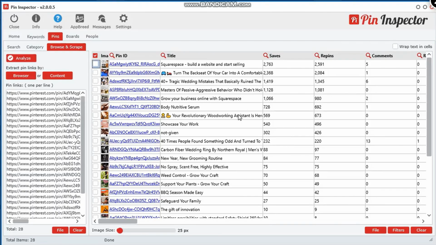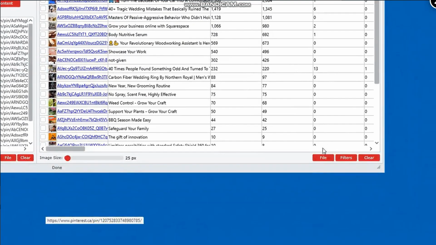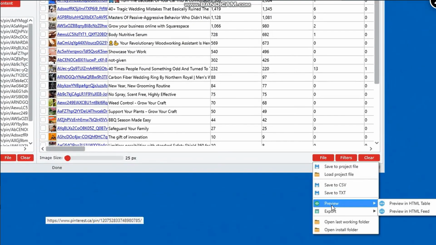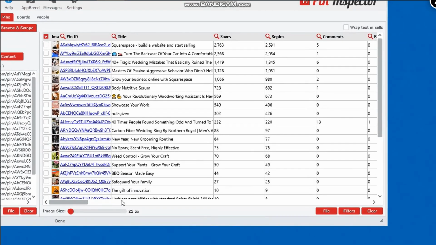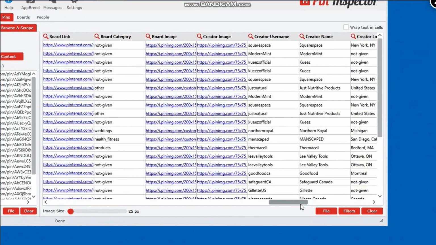Even if you're doing research for clients and you want to provide them reports, like I mentioned before in different videos, you can export these interactive reports right here, export. But you can also save as comma delimited and text, so you can save all of this data in a spreadsheet and you can provide the spreadsheet to your clients.